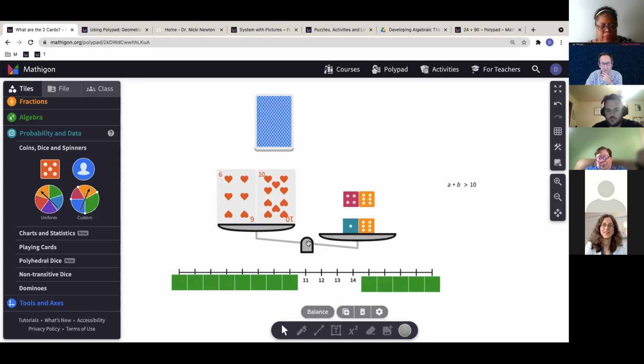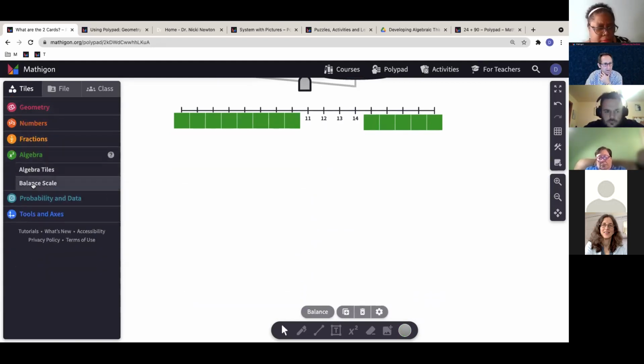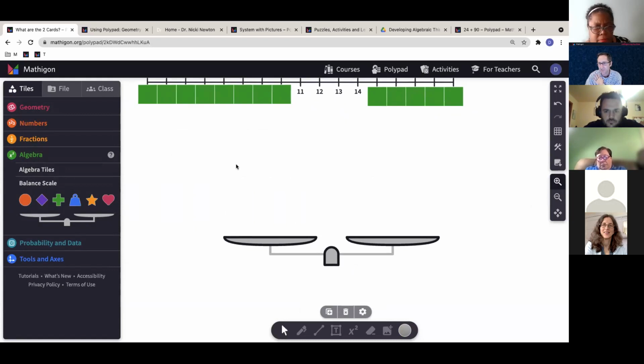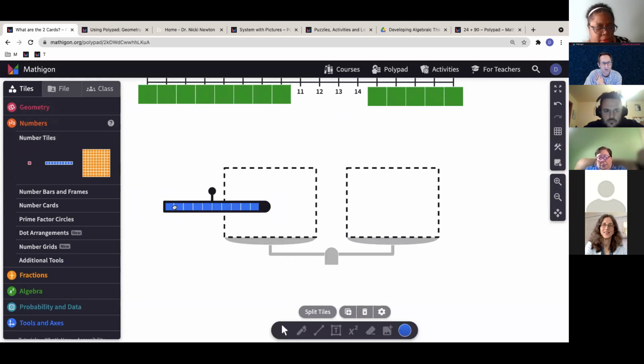But I want to slow down and really talk about the power of this balance scale. What's great about the balance scale here, now I'm just going to play from scratch. I'm going to go to algebra and find the balance scale and put this on. Again, this webinar is being recorded, so if I'm bouncing around and you want to go watch it later, you certainly can. All of the number tools work on the balance scale.